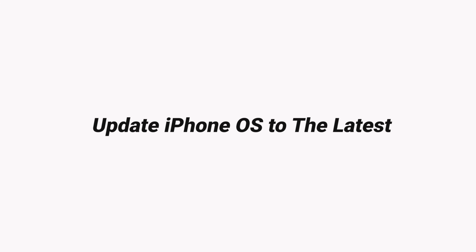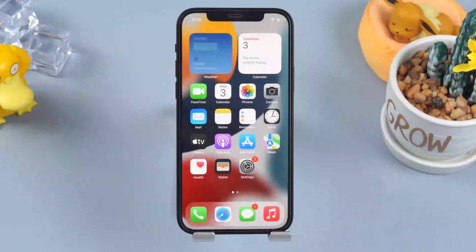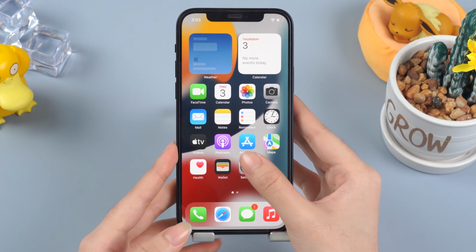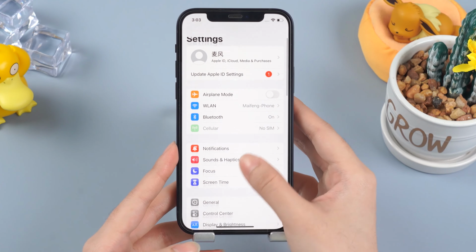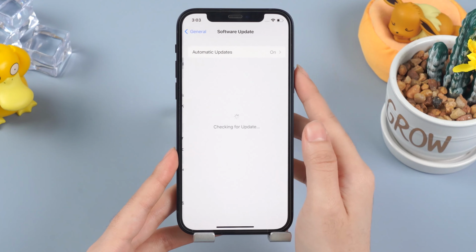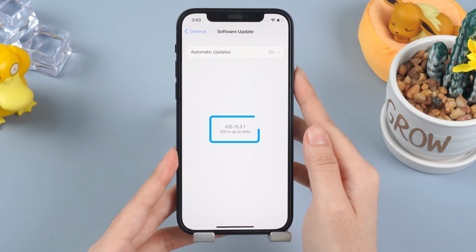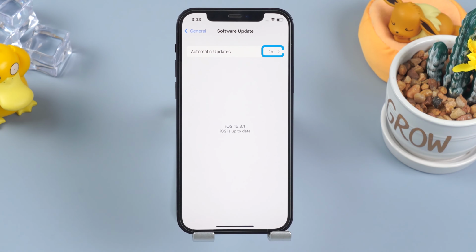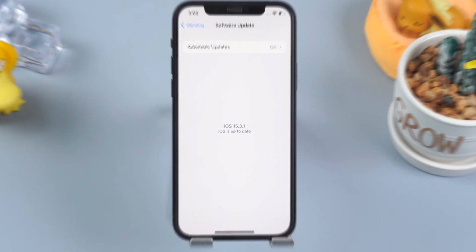Update iPhone OS to the latest. Keep your iPhone updated with the latest iOS version so that these kinds of iOS issues do not occur. Open Settings and go to General. Software Update to see whether your iOS is the latest or not. You can open the Automatic Update option as well.